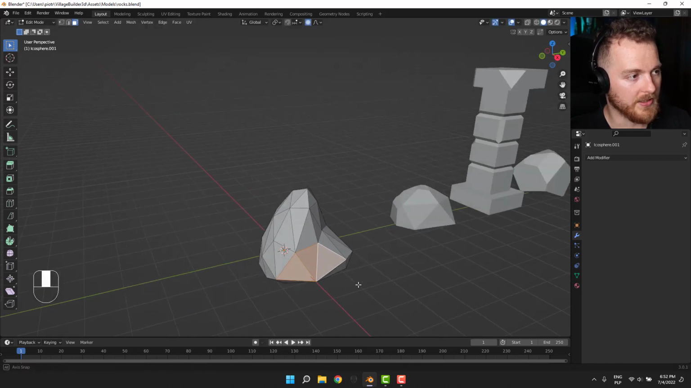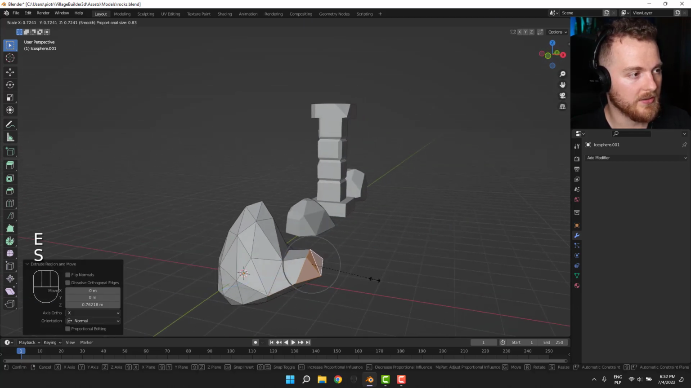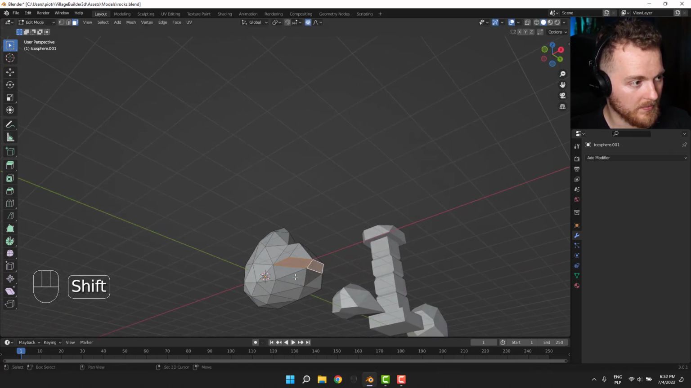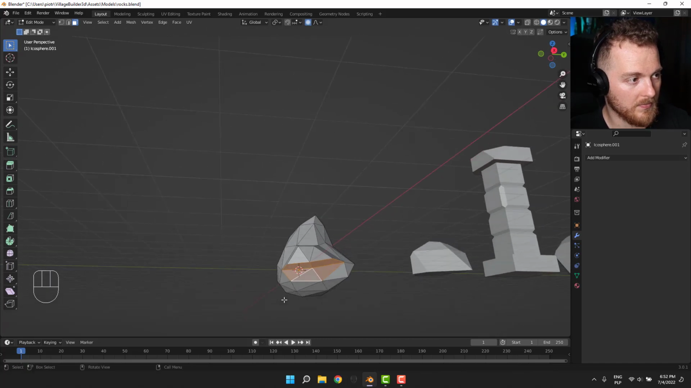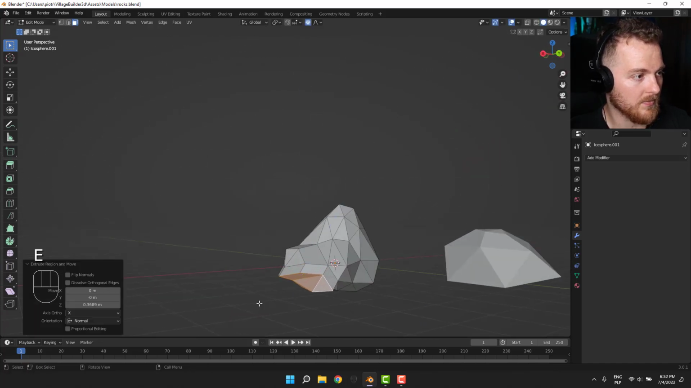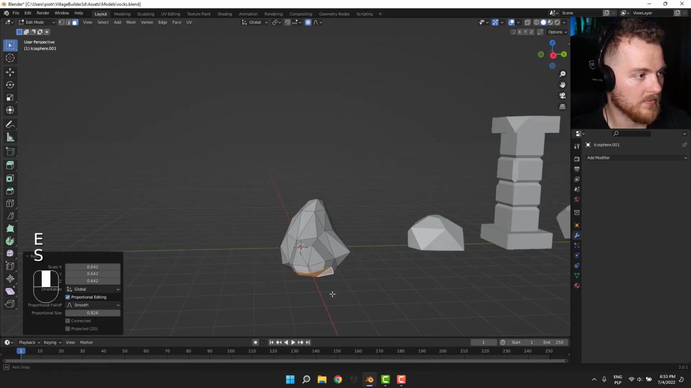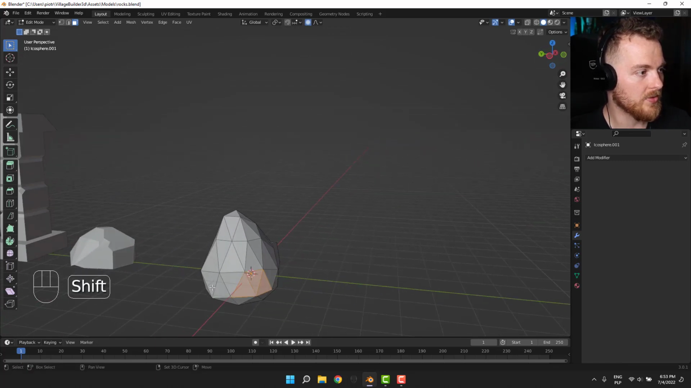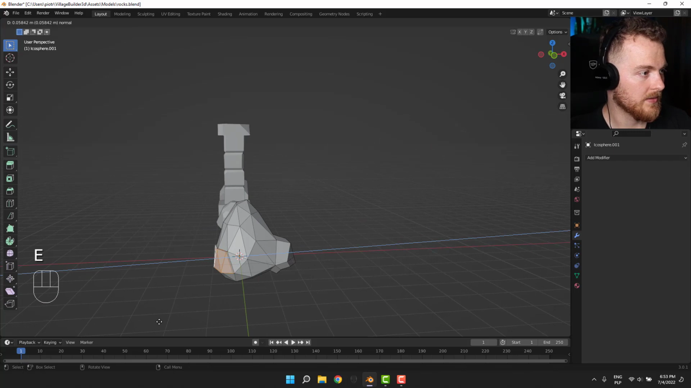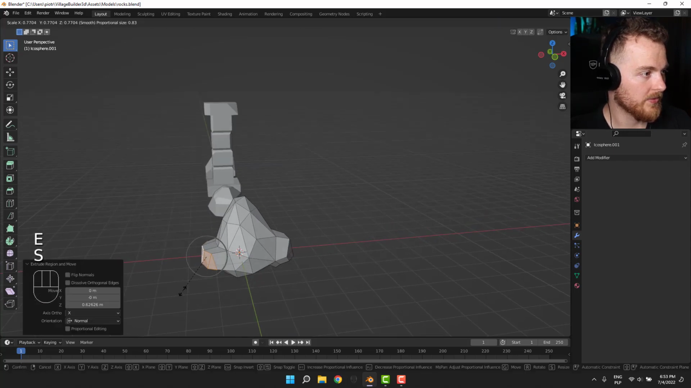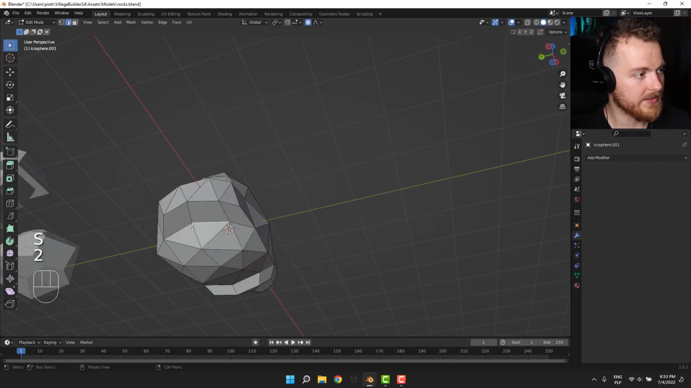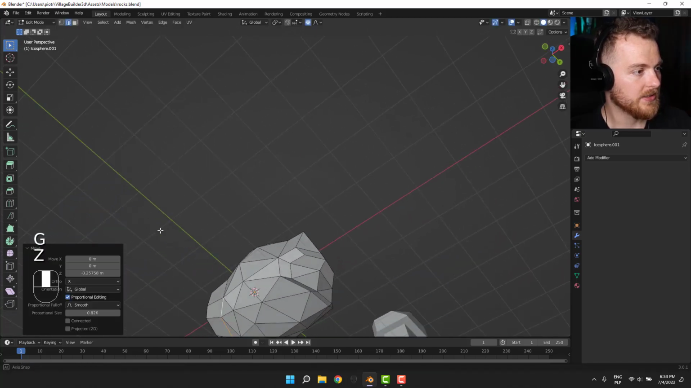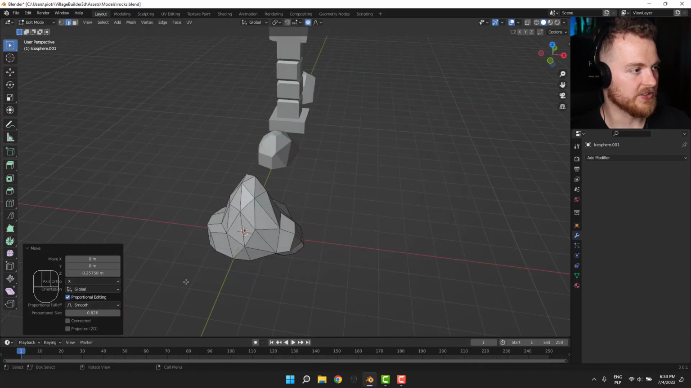Then we can extrude a little bit. And maybe also over here. Scale it down a little bit. Let's move those ones down. And I think this can be it.